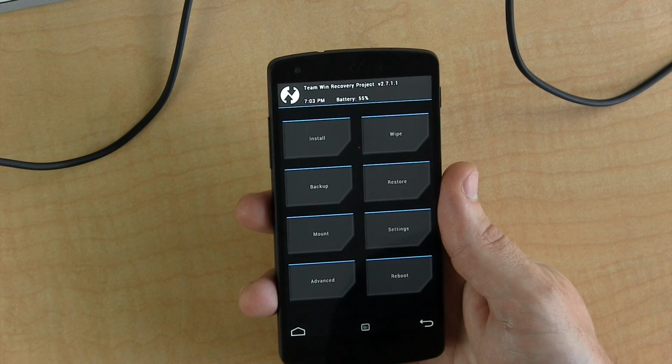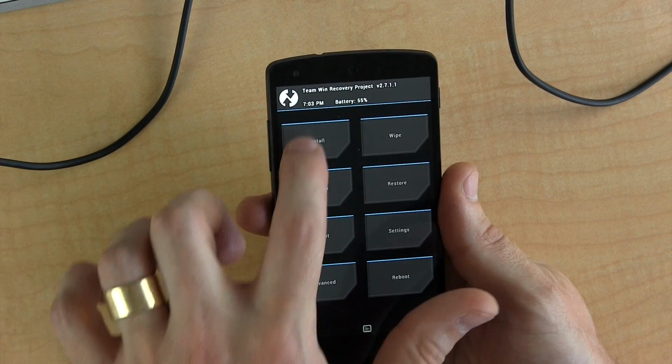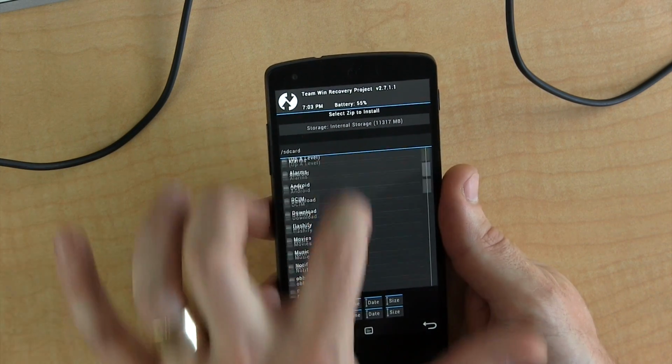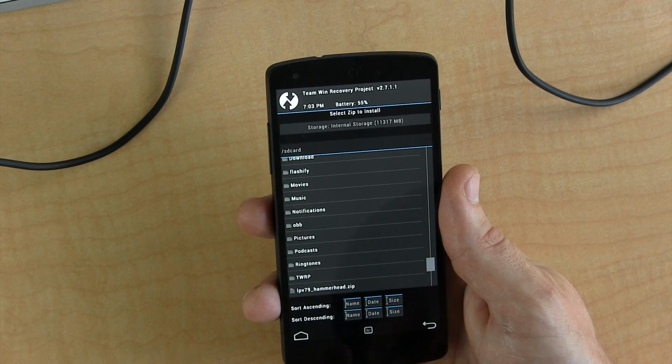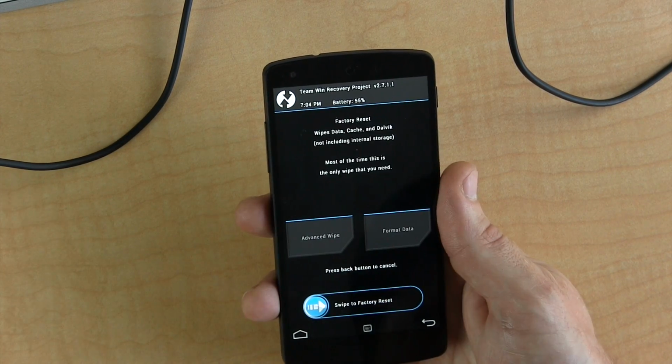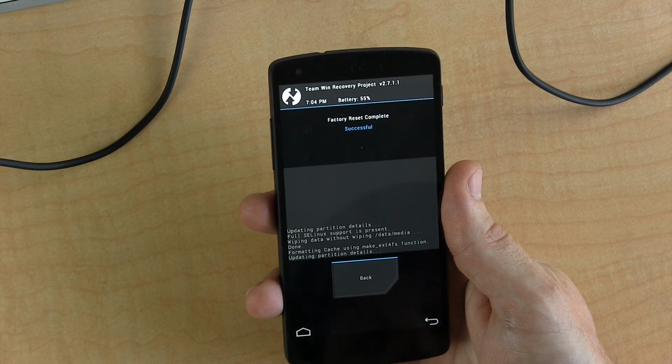Okay, so now that we've got TWRP open and ready to go, we're going to verify that we in fact have that zip. I'm going to go to install here, scroll on down, and as you can see, we've verified that it is in fact loaded onto the internal storage. Now that we know that, we can go to wipe, and we're going to wipe all. So it's doing the factory data reset.